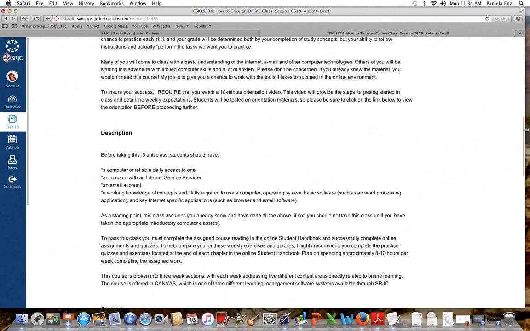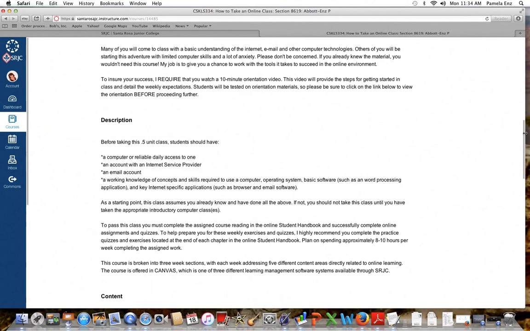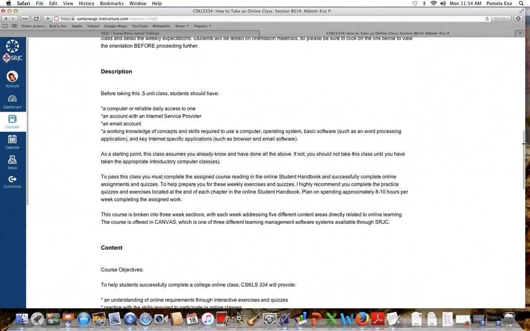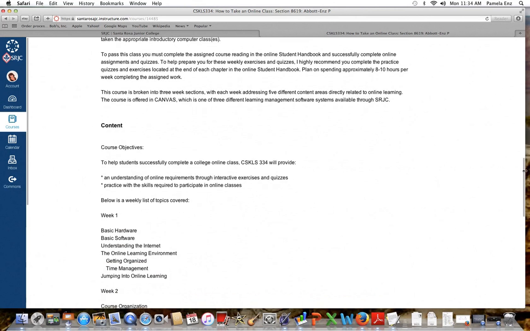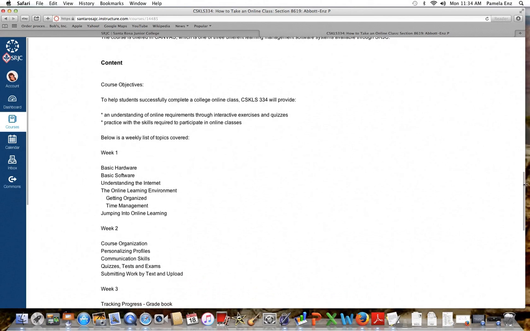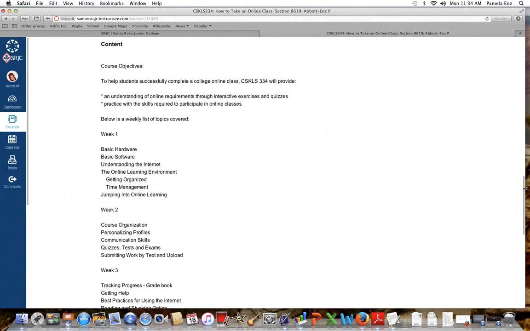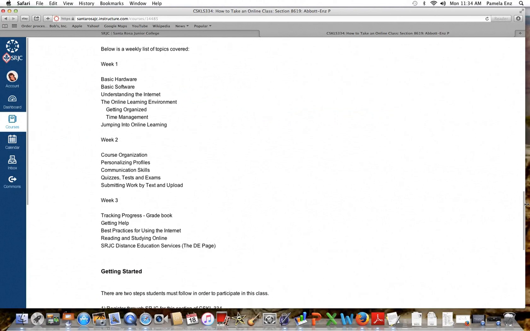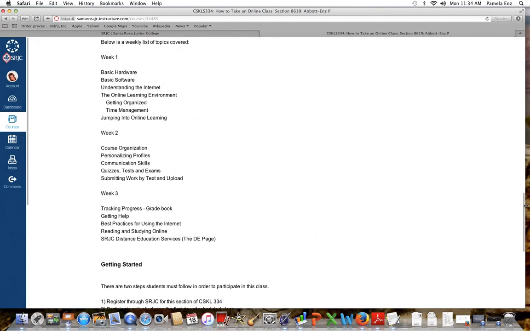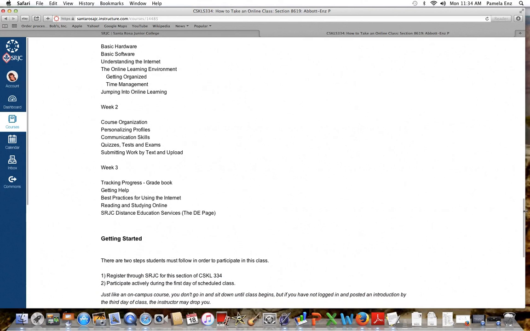This is not a substitute for, but it's the same material as in your orientation, your syllabus. You'll see the course objectives, the content, what we're going to be looking at, basic hardware, basic software, how to understand the internet. Next week, we'll look at how courses are organized and how you can insert your picture and personalize your profile. What kind of communication tools do we need? And making the software work.